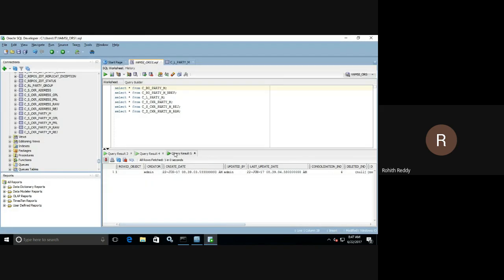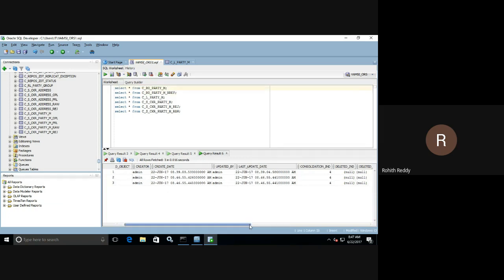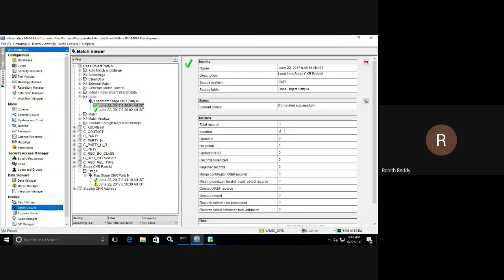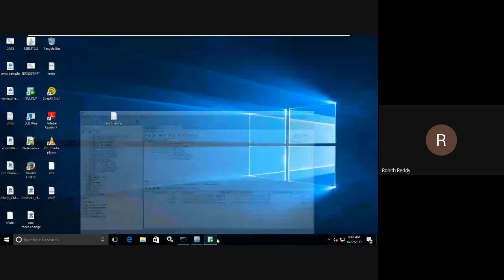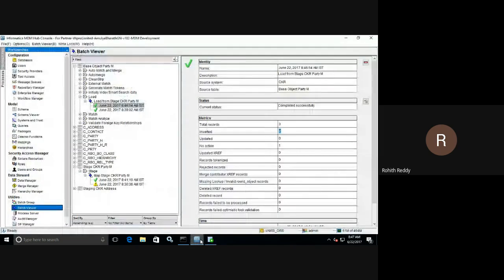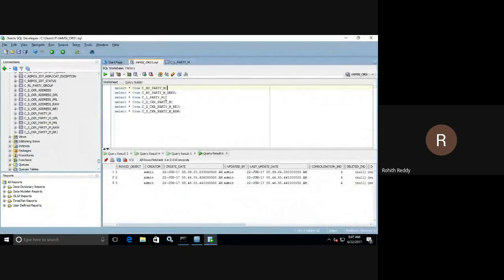Observation: this is our XREF record, this is our base object record, and this is our XREF record. Let's look at the base object first. Two new records have been inserted. As per our log report, two records were inserted and one had no action. Let's see the XREF entries.